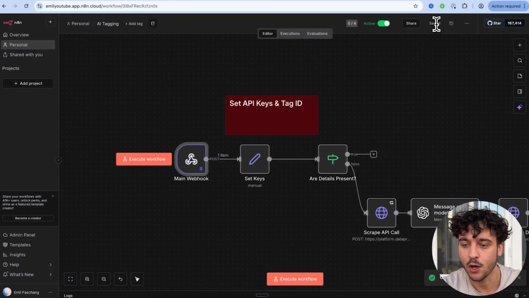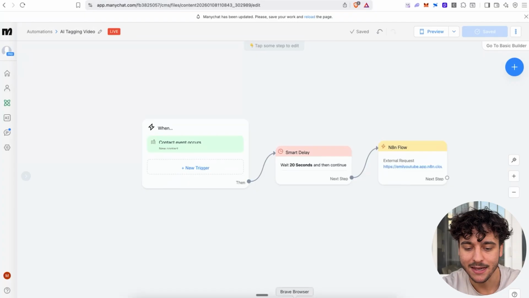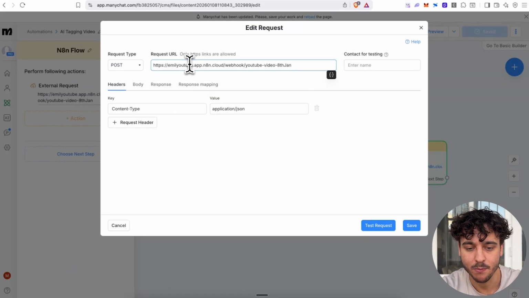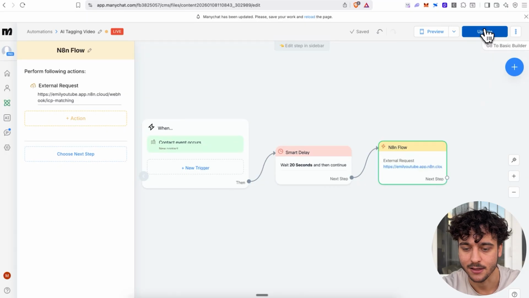Now I'm going to make sure the flow is saved and that it's turned on and active. Go back into ManyChat, click on the N8N flow node, and simply replace the request URL right here. I'm going to go ahead and click on save and click on update.